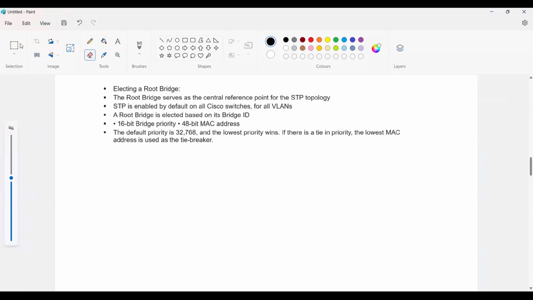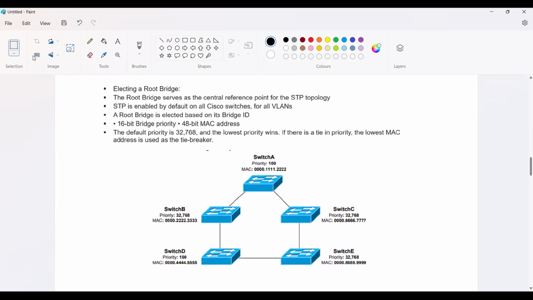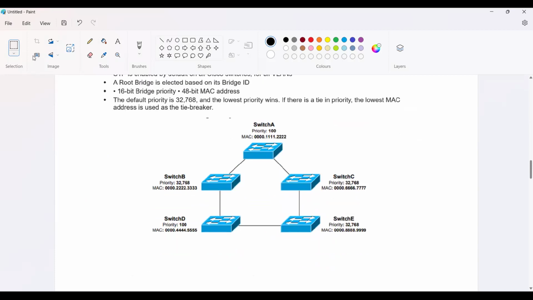Take this diagram here. As I mentioned, I'll reduce the priority because I need a root switch. Check the MAC address also. This MAC address, 0000111, is a lesser MAC address. Whichever has the least MAC address will be elected. Then I change the MAC address also. Understood?